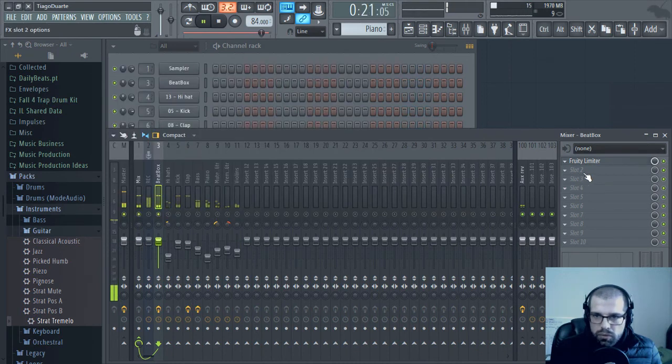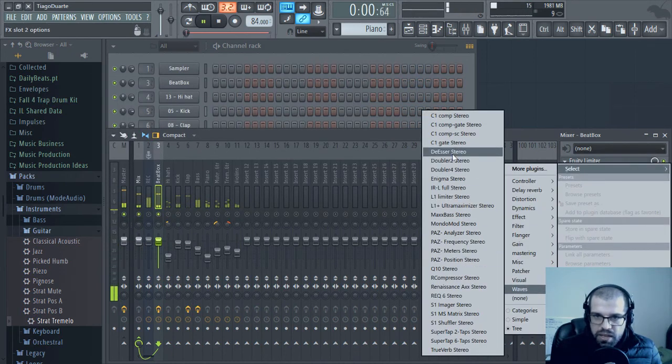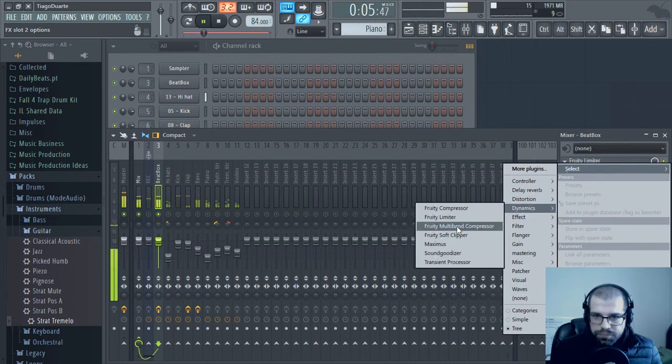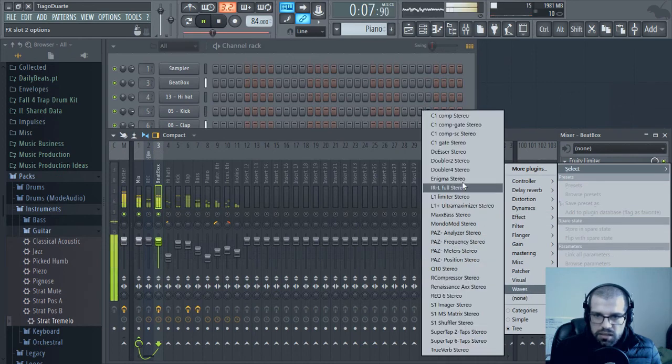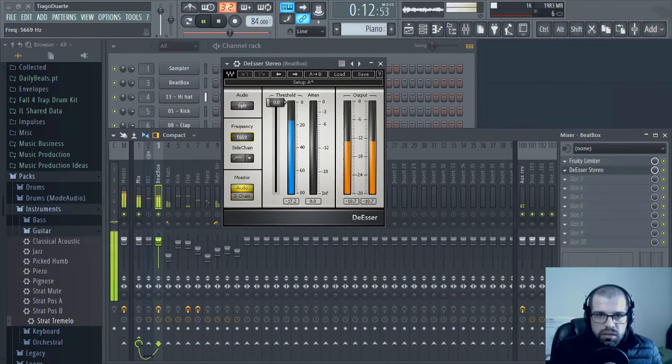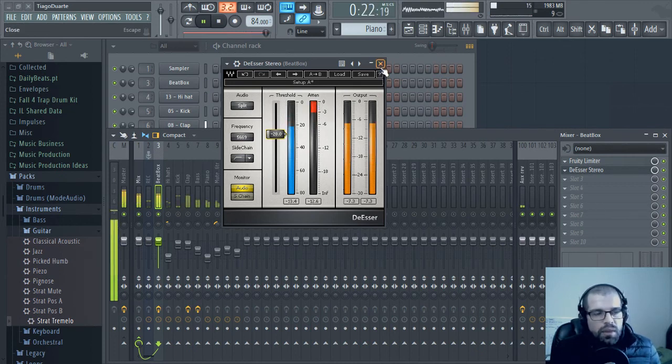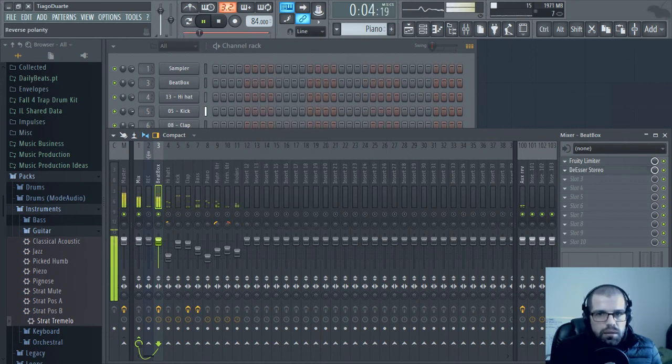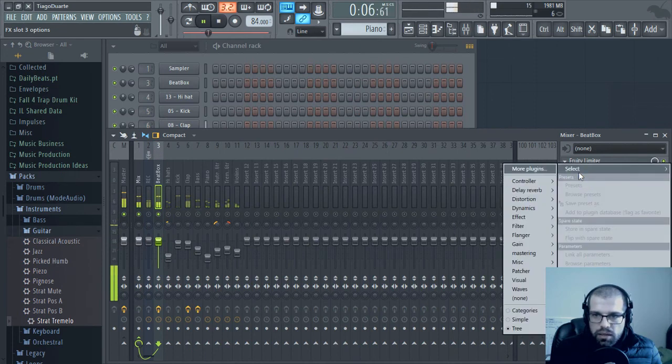Okay, so now one thing that I want to do is to add a de-esser, and I'm going to use the Waves one, but you can also use Maximus as a de-esser. So let's go here. I like this one here a lot. This is just to contain it. Okay, and yeah, the ringing is always there.